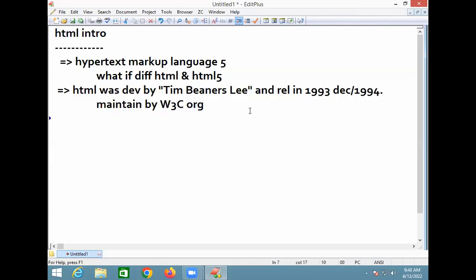Next, is HTML the first language to develop websites, or are any other languages available, sir? HTML is a third generation language used for designing our web pages or websites. Before HTML we have two more languages. What are the two, sir? GML and SGML. GML is the first generation language, and SGML is the second generation language.